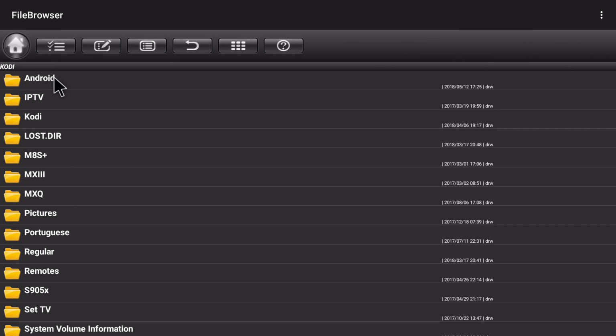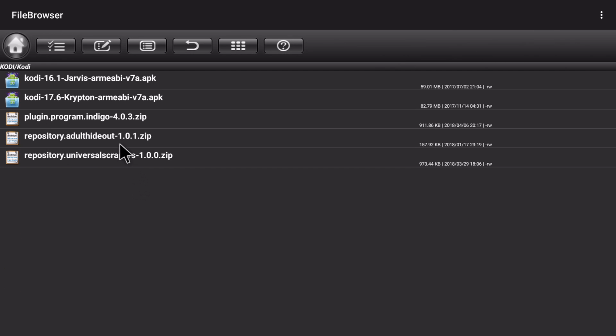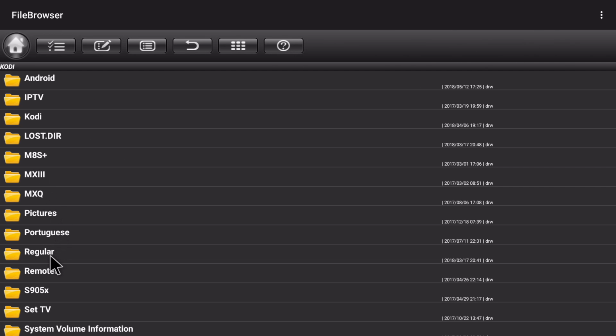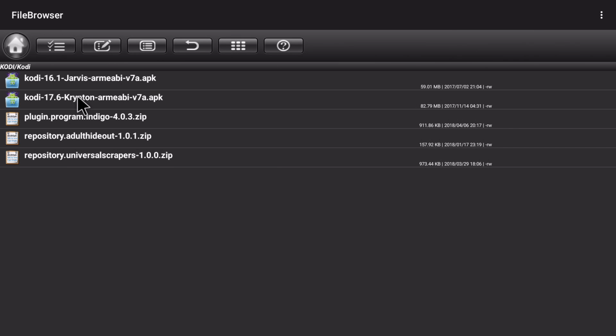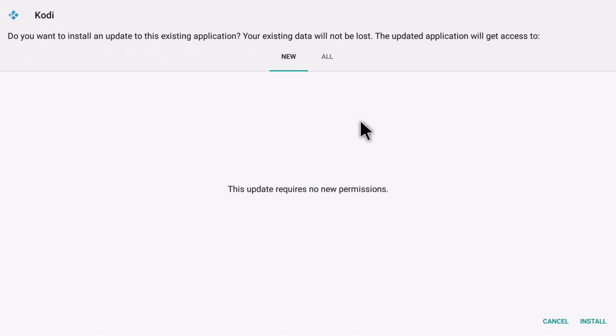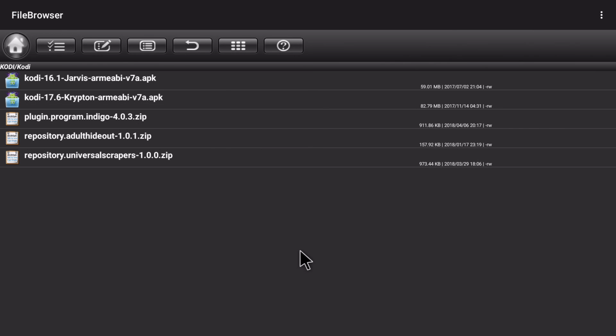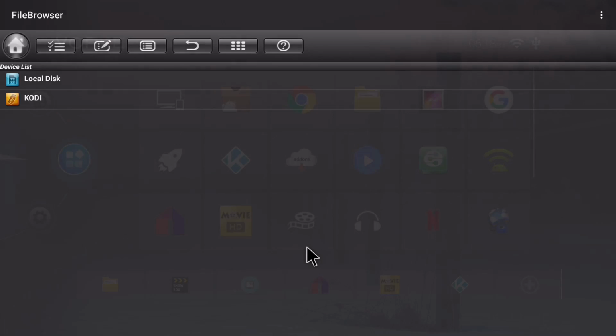In my case, I copy everything to this folder I call Kodi. So in there, I have the latest version of Kodi, I have the Indigo plugin, and I have my backup, which is in another location. So what you need to do is install Kodi by clicking on Kodi 17.6 and clicking install. I've already installed Kodi, so I'm not going to do that. Once it's done installing 17.6, the latest version, we're going to run it.